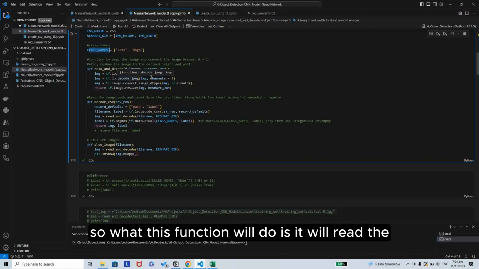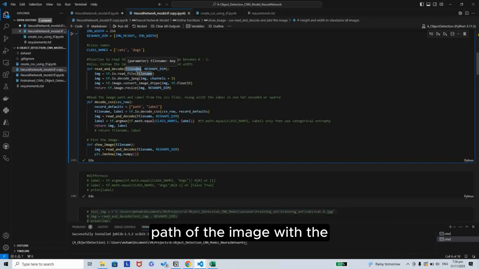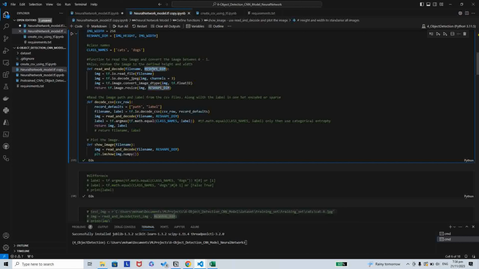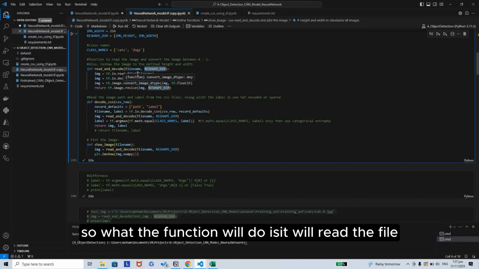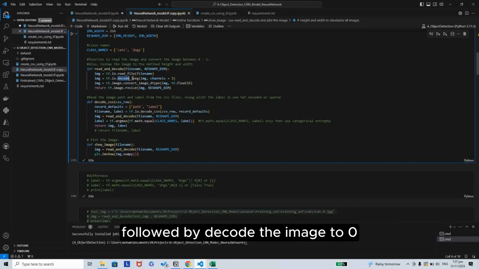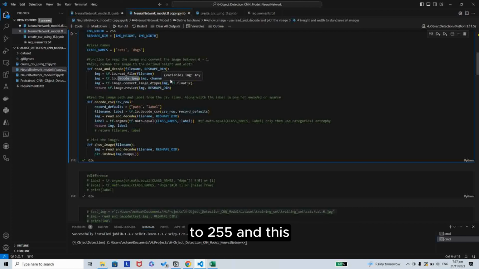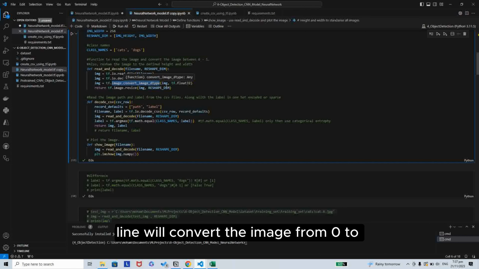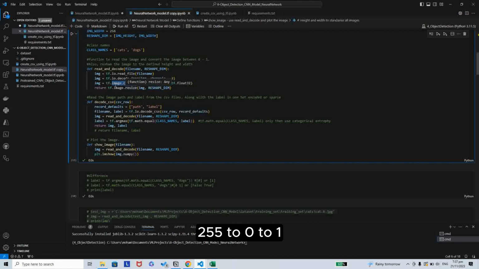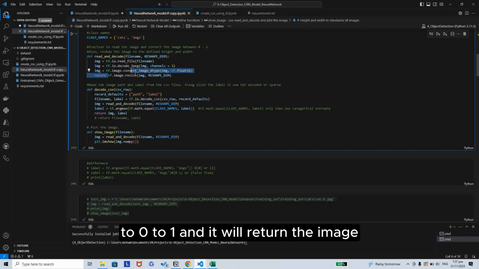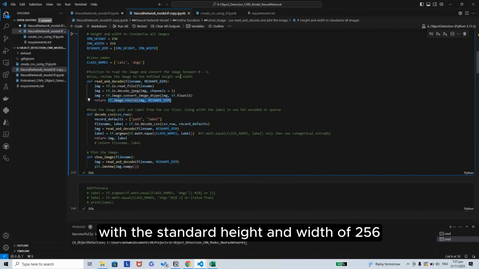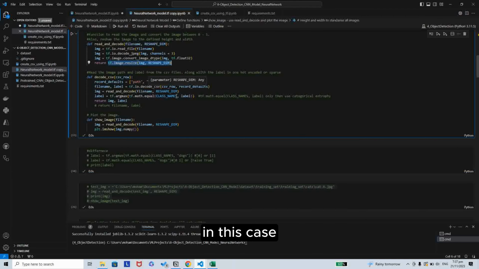What this function will do is it will read the path of the image with the reshape dimension. It will read the file followed by decoding the image to 0 to 255, and this line will convert the image from 0 to 255 to 0 to 1. As machine learning is always better with values standardized to 0 to 1, it will return the image with a standard height and width of 256 in this case.